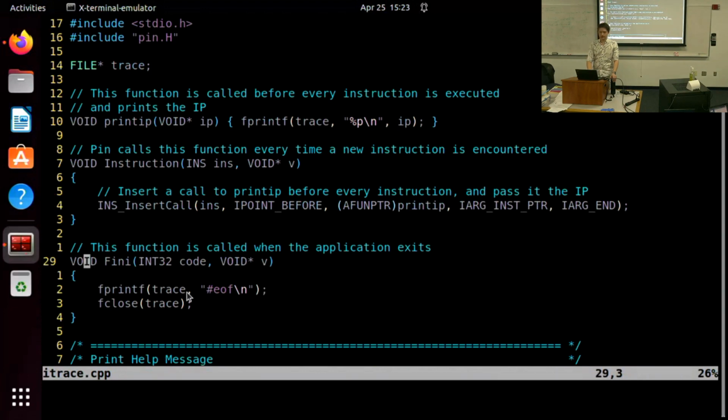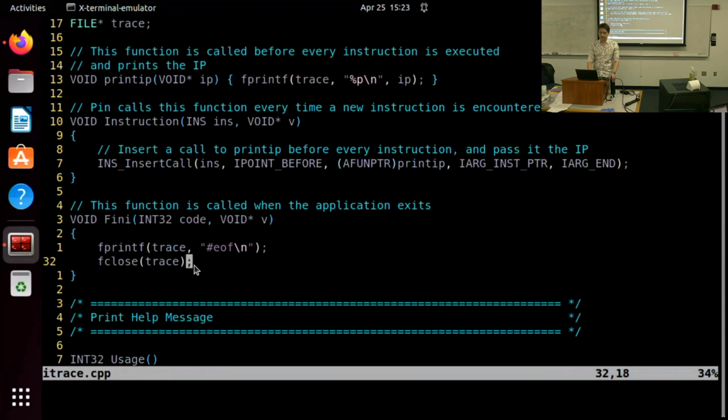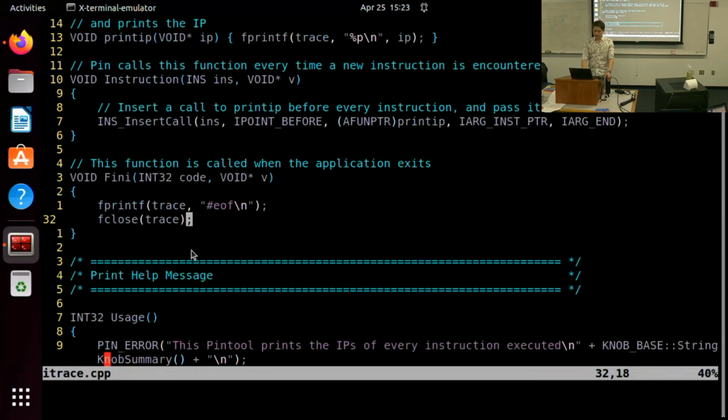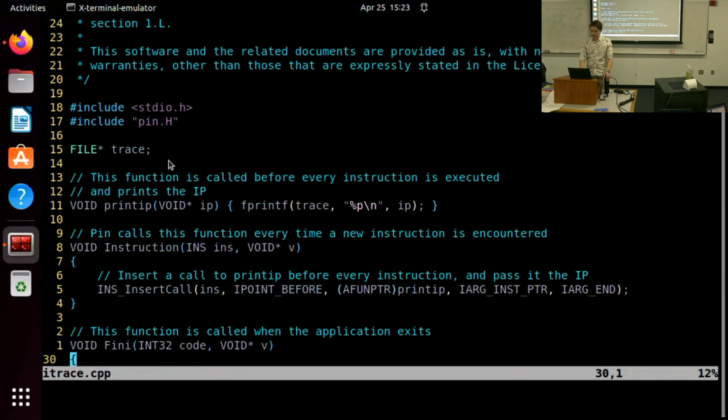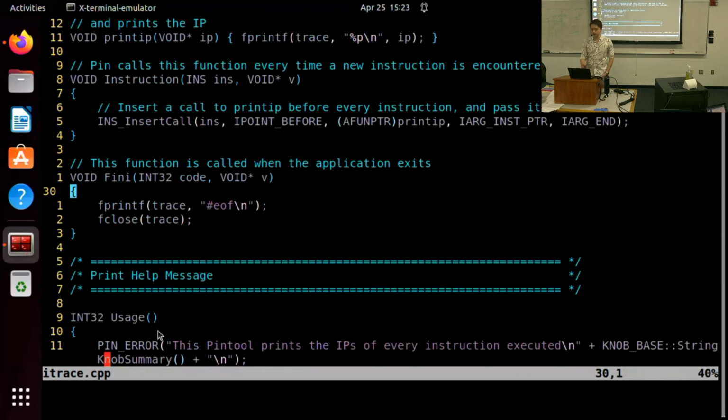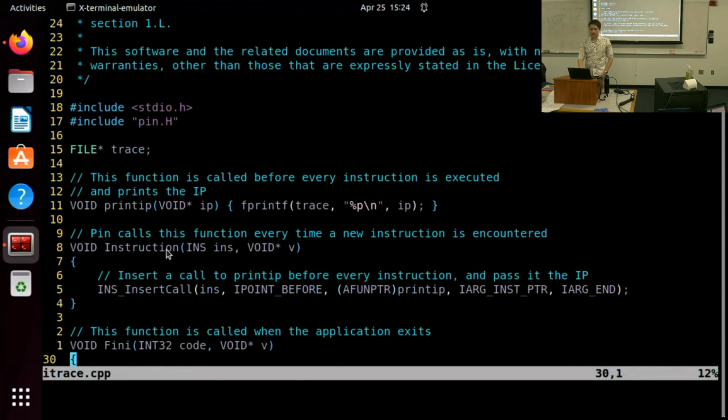Looking at fini, it's once again going to write to the trace file, and then close the file. Actually, it looks like it's just going to close the file. The fini function in this case isn't going to do any printing. It's just going to write an end of file to the file, and then close it. Then inside the instruction function that we hook, for every single instruction we're now inserting a call before the instruction, IPOINT_BEFORE, to the print IP function.